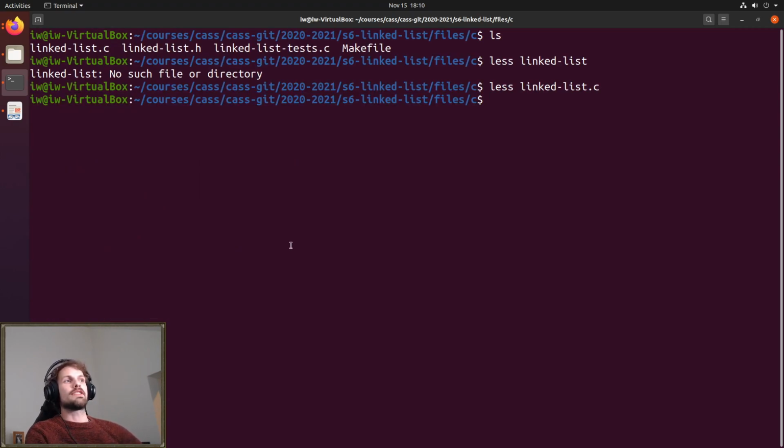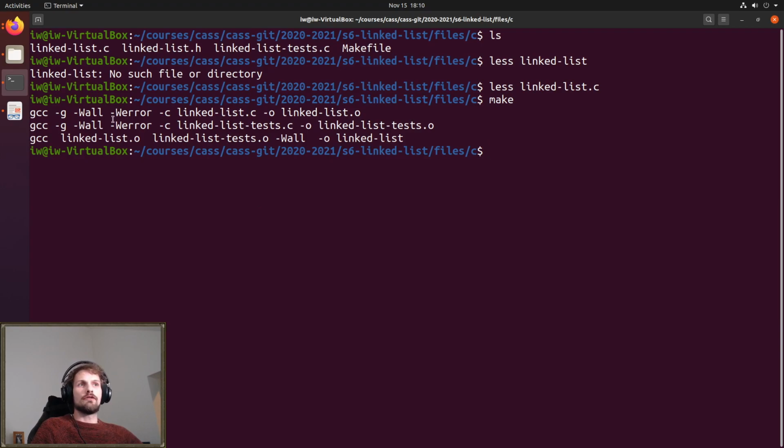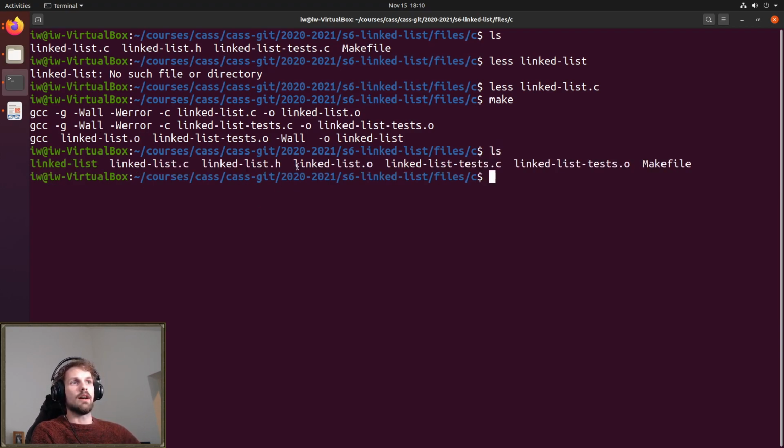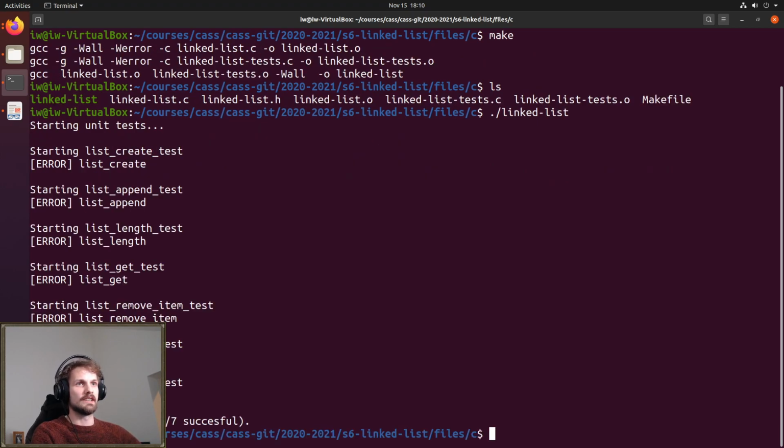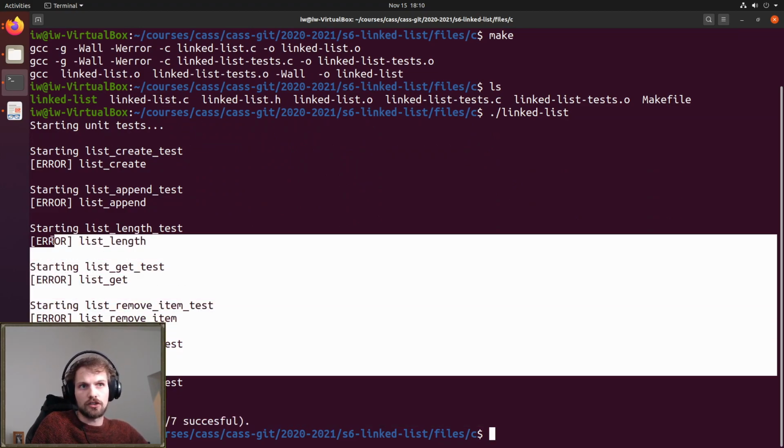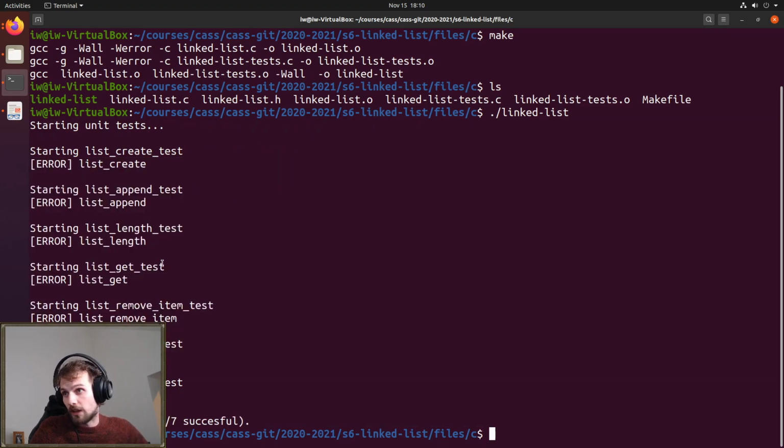Now, if you execute make, this will compile your full program and it will generate a linked list executable which you can execute with ./linkedlist. And as you can see, this tests your functions. And as you can see, 0 of 7 functions were tested successfully because, of course, I have an empty file here.